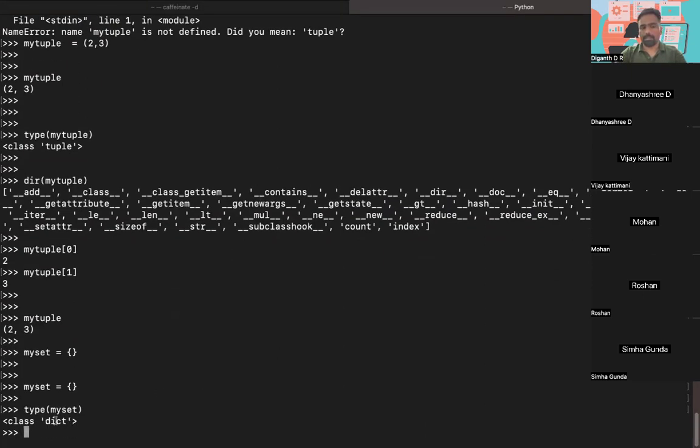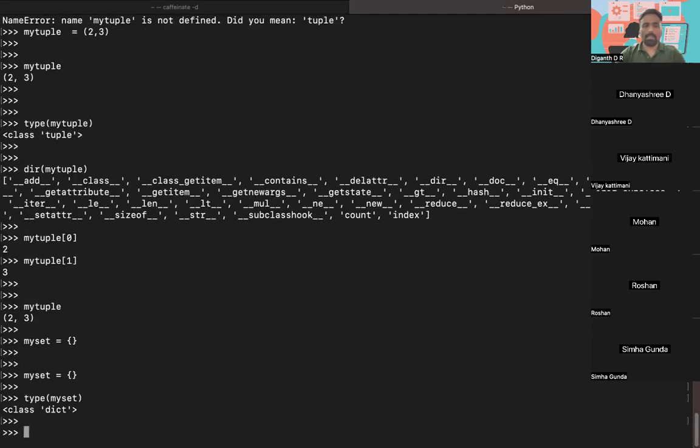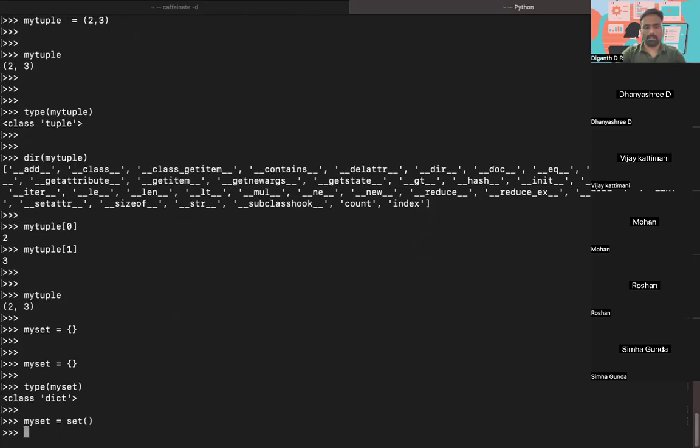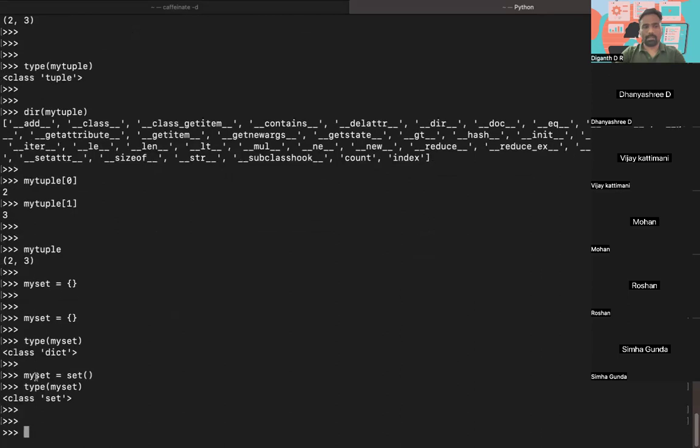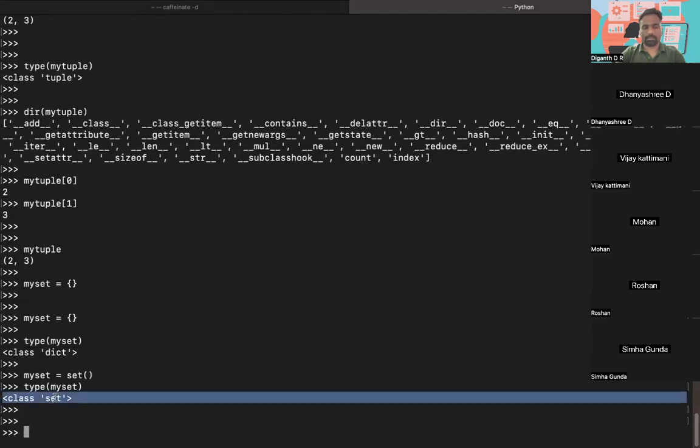So it says it is a dictionary. In fact, this is not the right way to initialize a set, because a set and a dictionary have the same look in terms of braces. They both have flower brackets. So the right way to initialize is using this. Now you can see that this type is set.